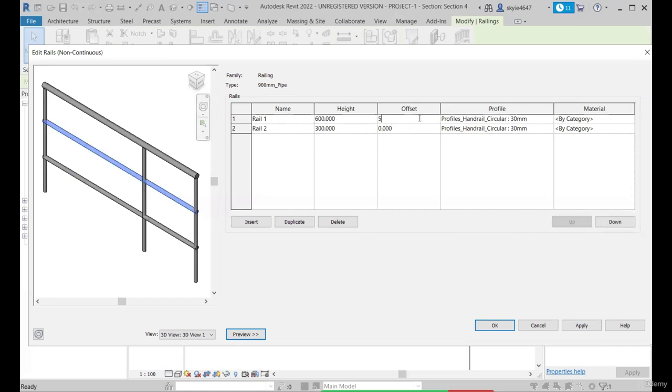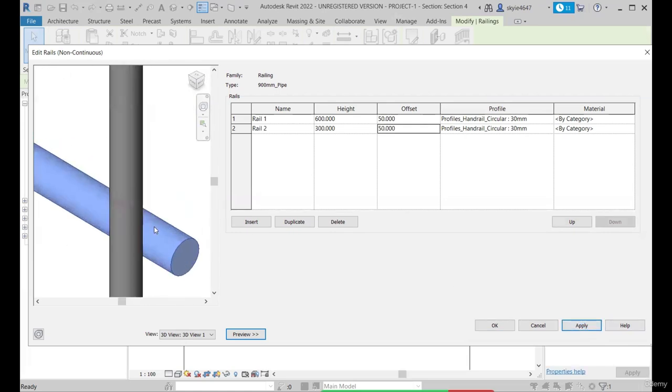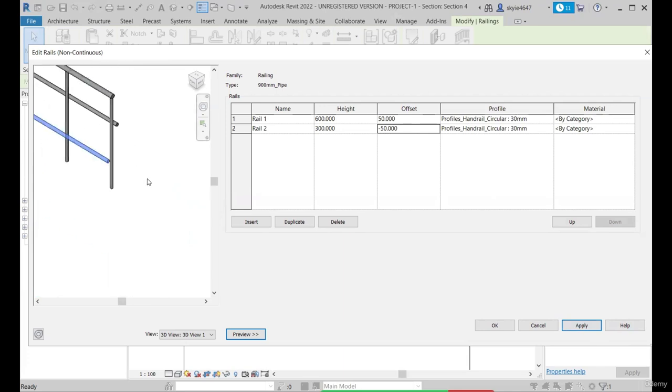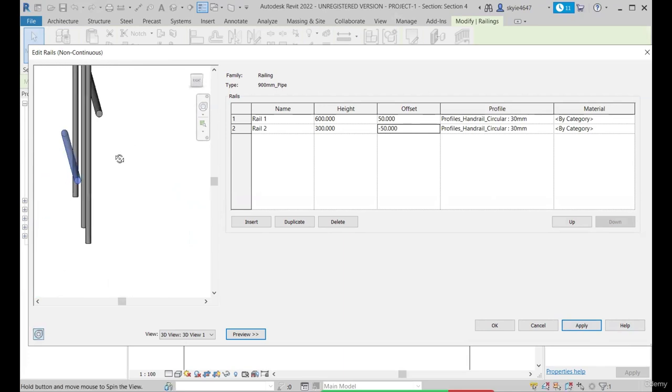In this way, you can have the rails positioned, and you can even check for the offset. For now, the offset is 0. If I make it 50, 50 and hit apply, you can see the rail profiles are shifted 50 mm to the right side with respect to the center. So if I give a negative 50 to the bottom one and hit apply, you can notice the difference. You can see the rails are now shifted by 50 mm on either side.